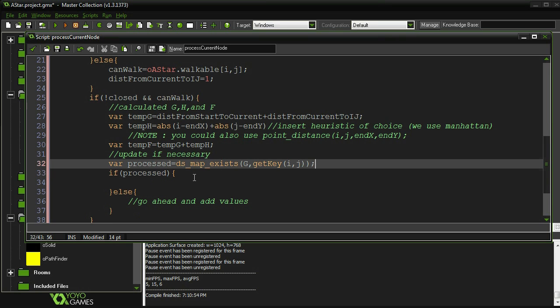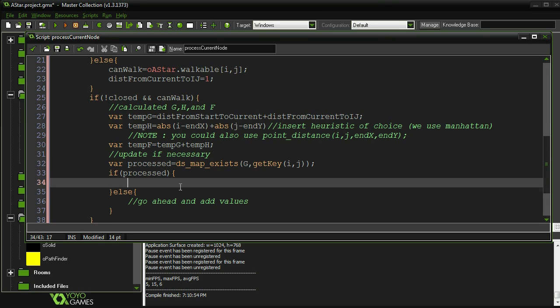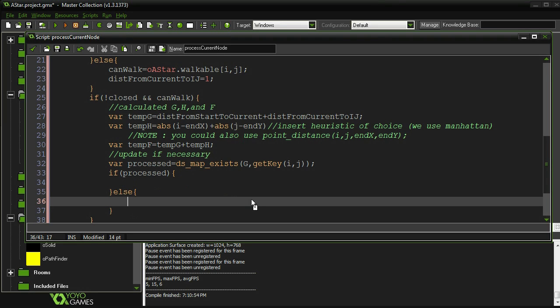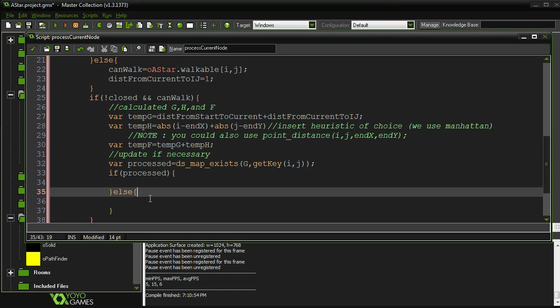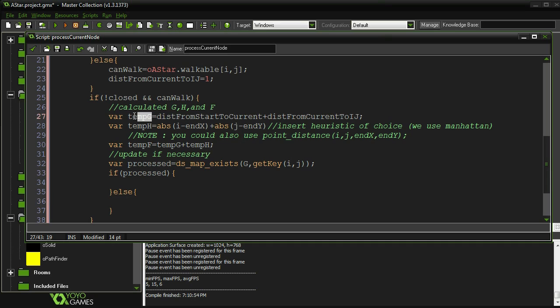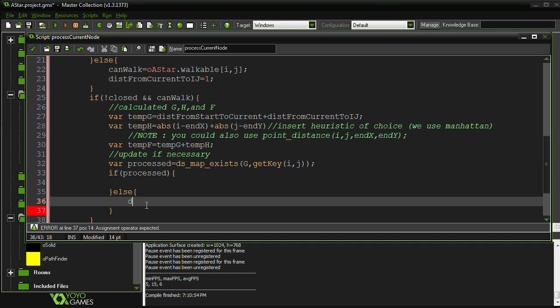Now, we need to do something in here. We need extra stuff in here, but we'll go ahead and do what we do when it's not processed, because if it's not processed, it's fairly simple. If we haven't processed it before, then we're going to want to use these values up here. The way we do that is we add them each to their respective map. So temp G goes into the G map: ds map add, we're adding to G. The key is going to be the key of ij, and the value is going to be our temp G.